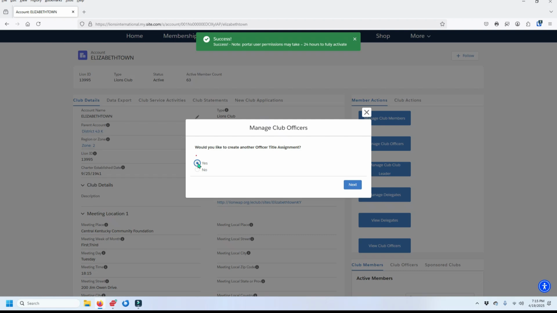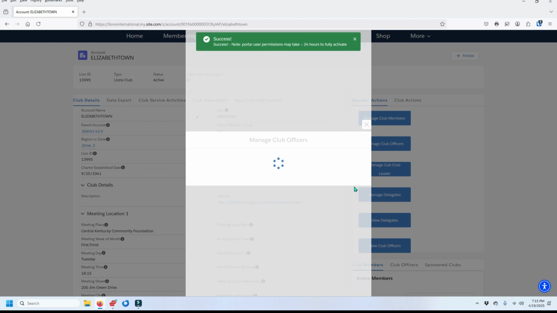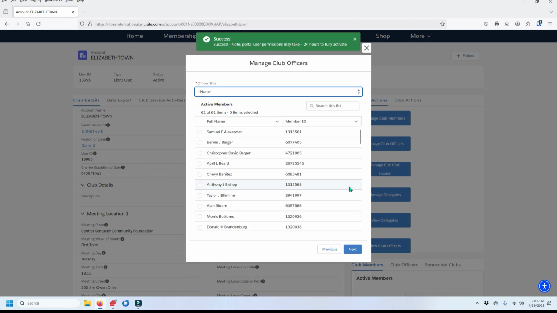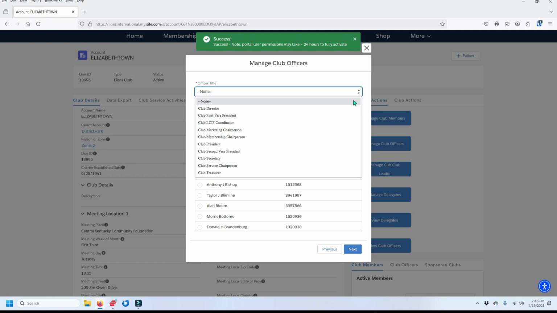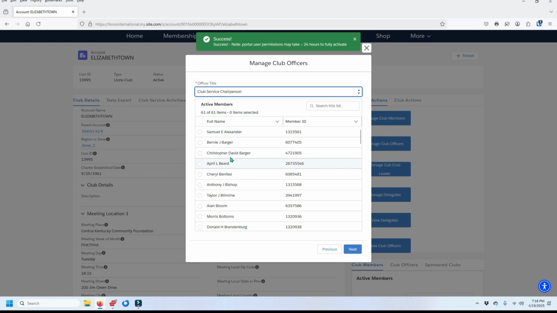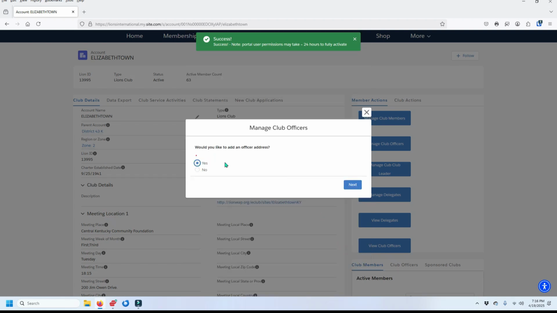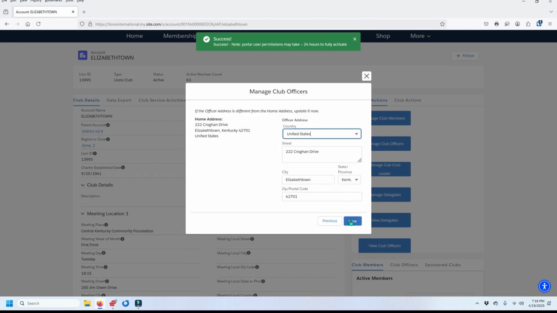Now we move to create another officer assignment. Upcoming year. Next. And we're going to say officer because we still have a few titles that they look at. Let's see. We have a membership chair. I think we've done that already. Let's see. Club service chairperson. Do we have that? Yes, we do. We have a club service chair. And that's going to be Lion Bernie. And we're going to add our address. Save.